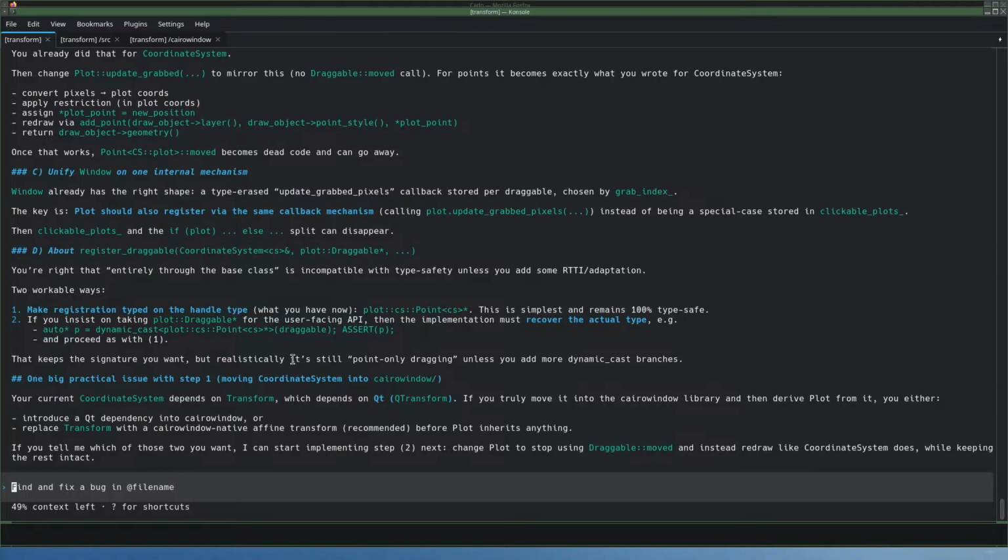Okay, so but realistically, it's still point-only dragging unless you add more dynamic cast pointers. One big practical issue with step 1, moving coordinate system into cairowindow. Your current coordinate system depends on transform, which depends on Qt. If you truly move it into the cairowindow library and then derive plot from it, you either introduce a Qt dependency into cairowindow or replace transform with a cairowindow native affine transformation, recommended before plot inherits anything. I think we should do that. I just have to get rid of the whole Q transform here.